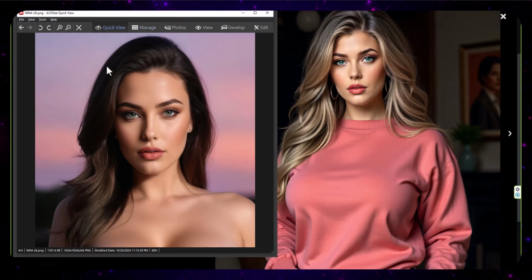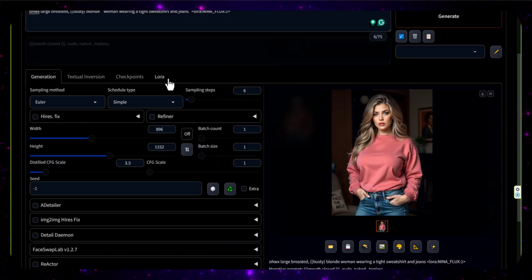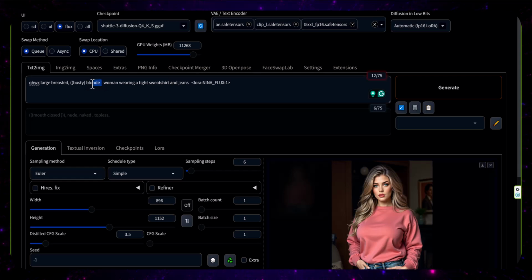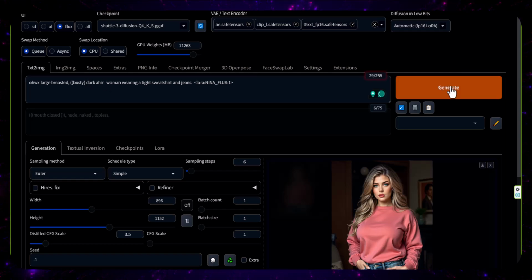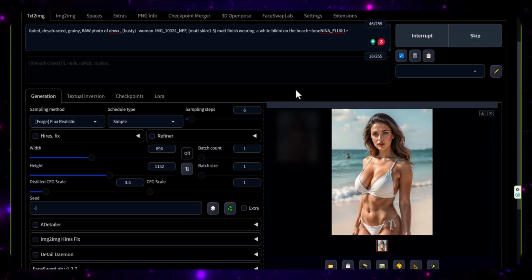And as you can see, the hair is darker in this one, and this one is blonde hair. The reason for that is in my prompt it says blonde. Okay, if I just turn that into dark hair, it'll give you almost the same results. Okay, so this is how you're gonna do it.